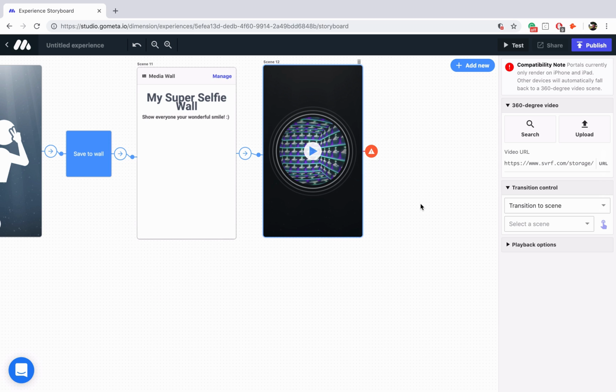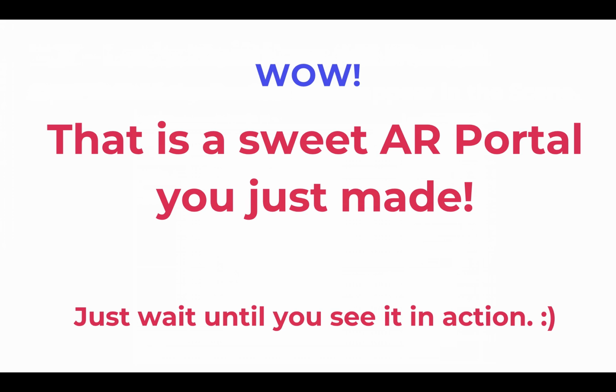Depending on your network and your Wi-Fi, you may also experience some slight loading times for 360 videos because it tends to be a larger sized file. And that's it. That is a sweet AR portal you just made, and I can't wait until you see it in action by testing your experience. Congrats, that's all it takes to make a 360 portal.